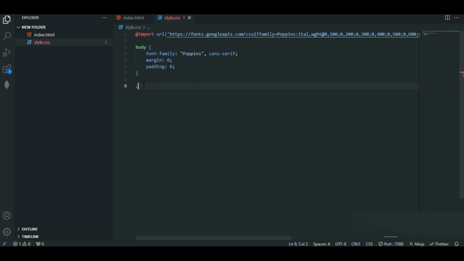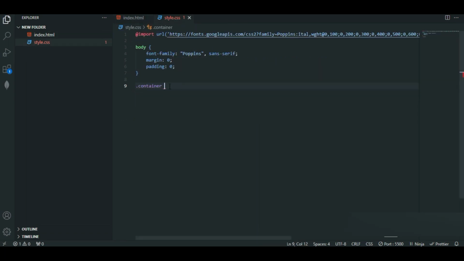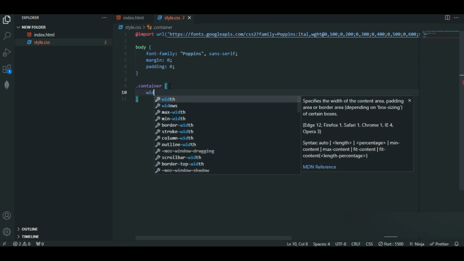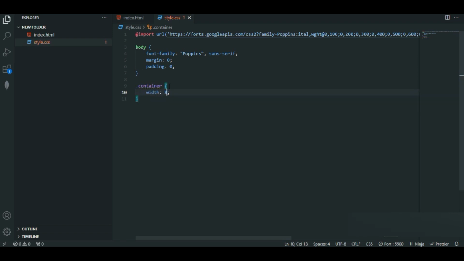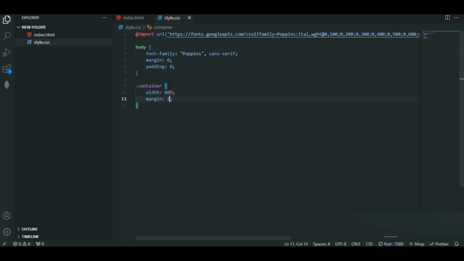Sorry, I'll copy again. I'll give the width 80%, and also margin 20 pixel auto, right? This is the first thing.